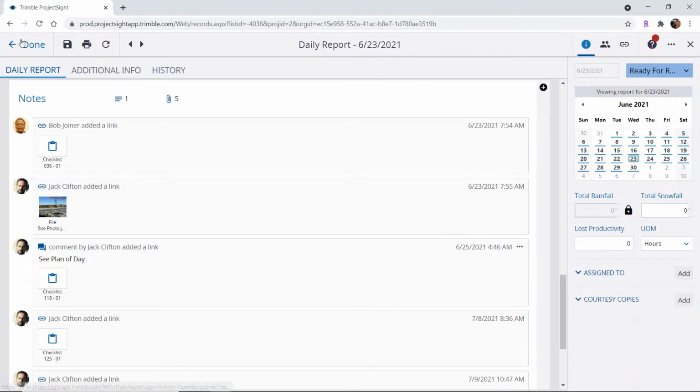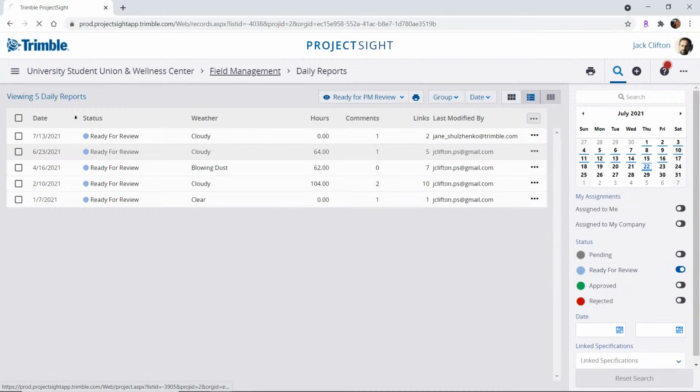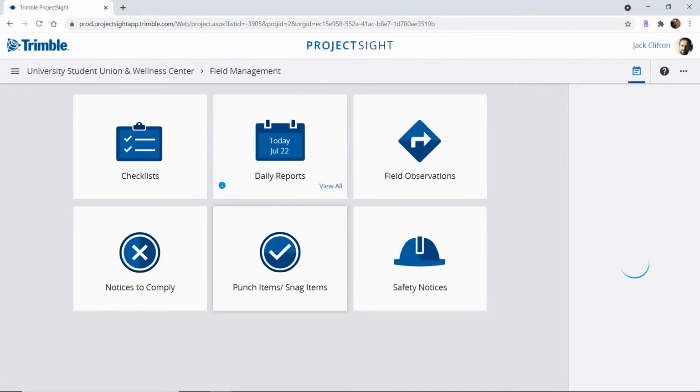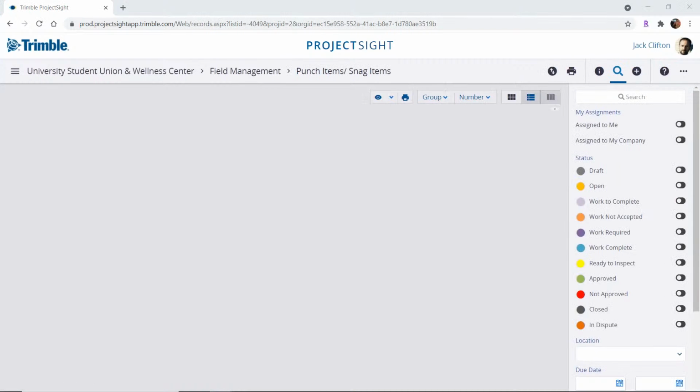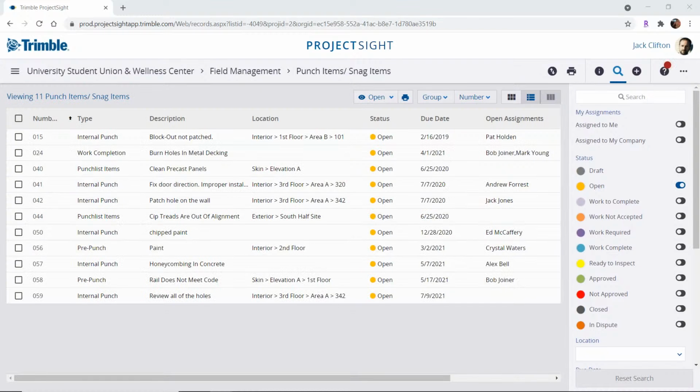All right, I'm going to click done and just quickly go over one more item in the field management that's called punch list before we move over to other areas. So punch items. All right, so this is my punch.